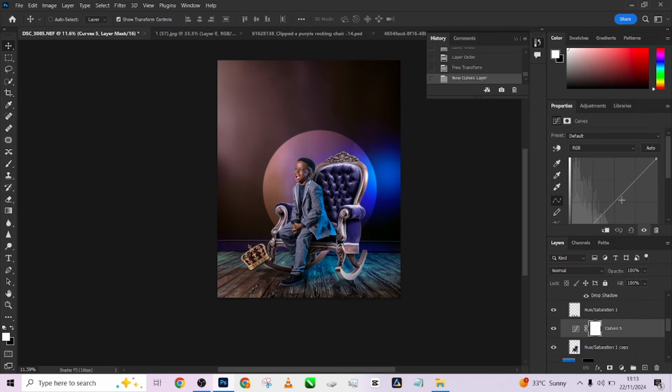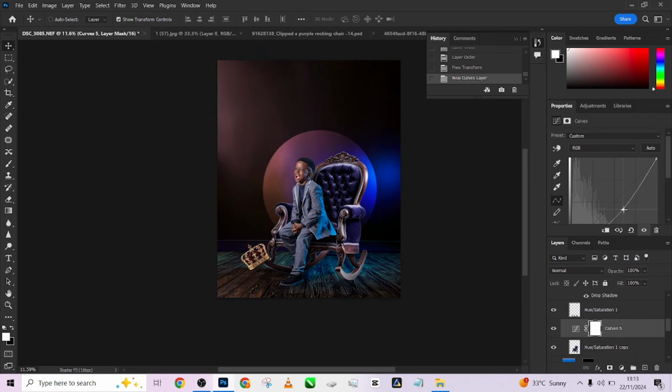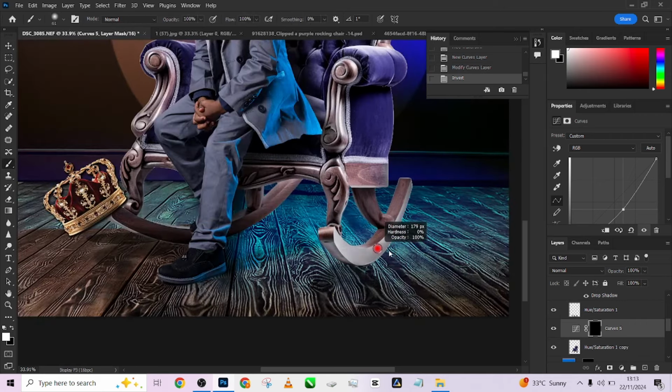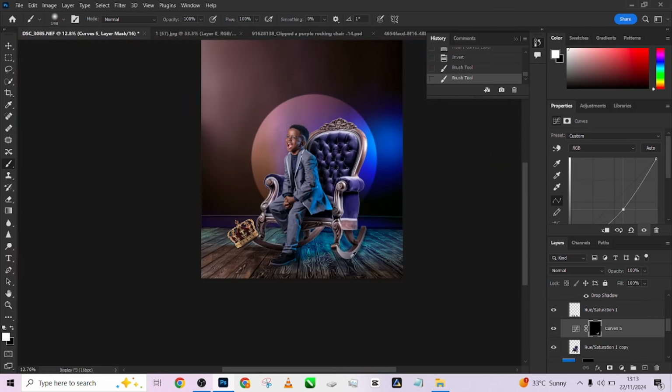So press Ctrl I. I'm using my curves. Just come over here and paint over it. Just like that. So it makes it even look darker. Can even decide to darken this area. Yeah. All right. And we are good to go.